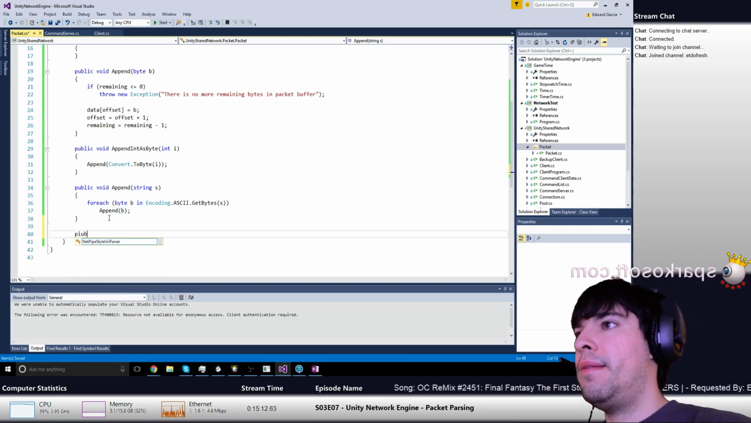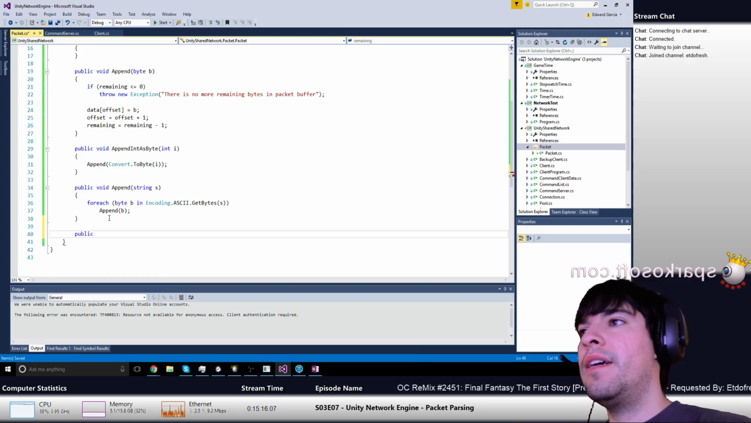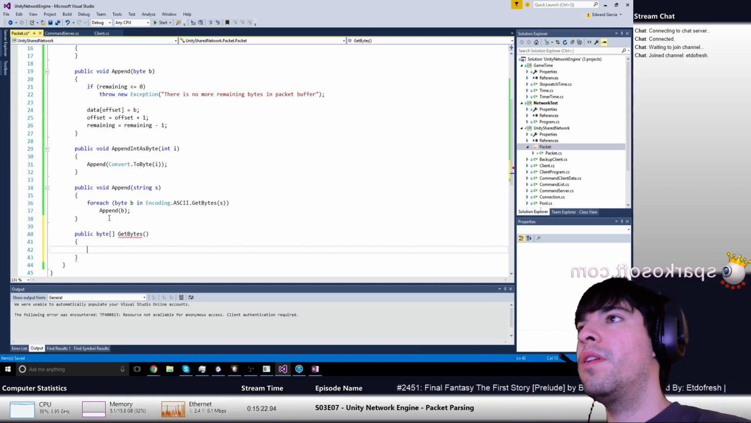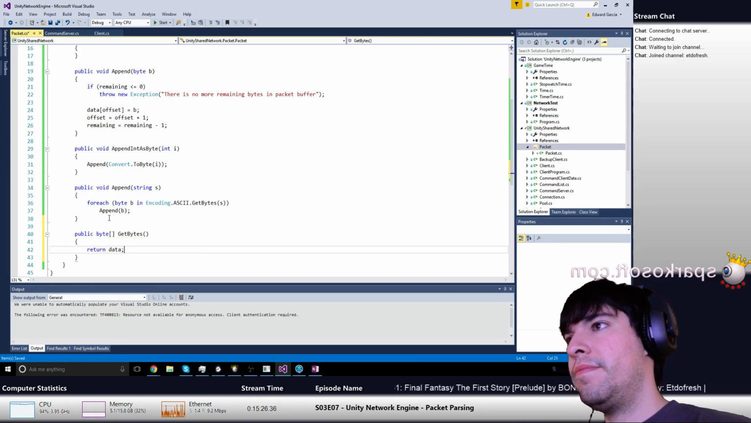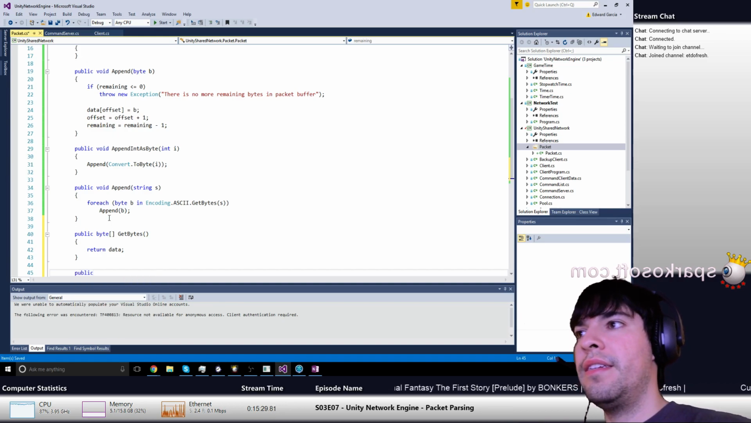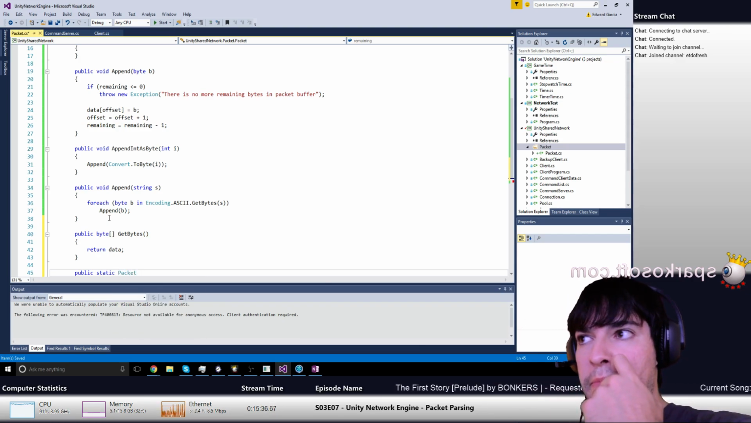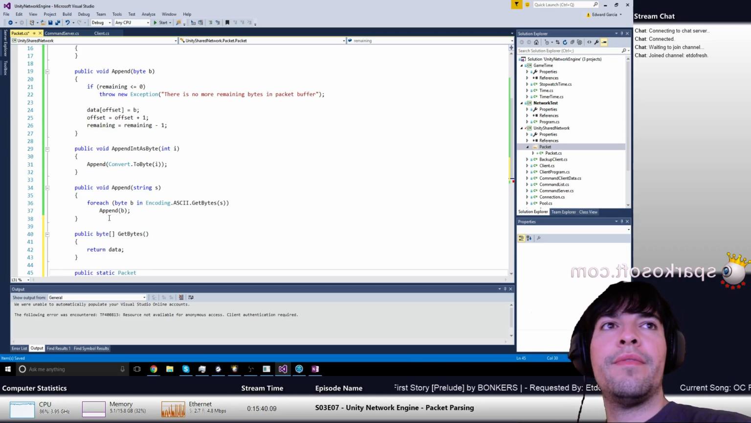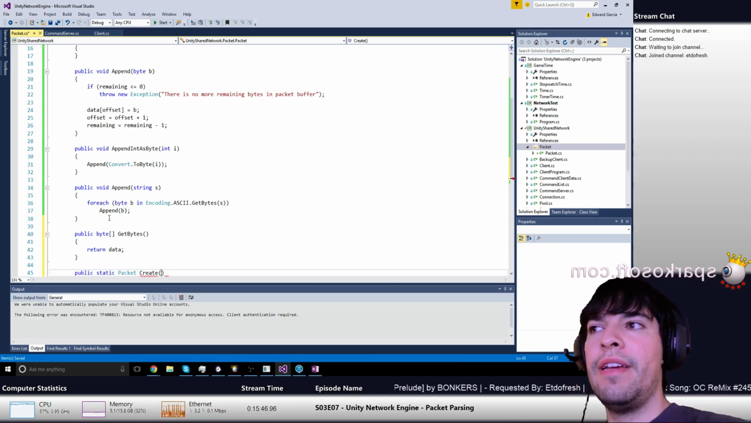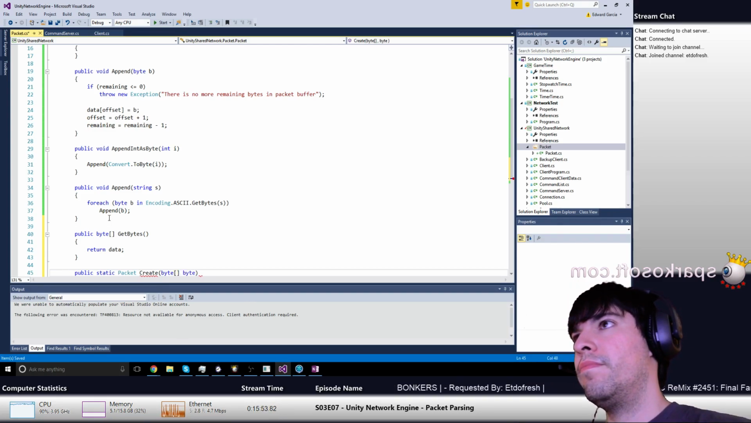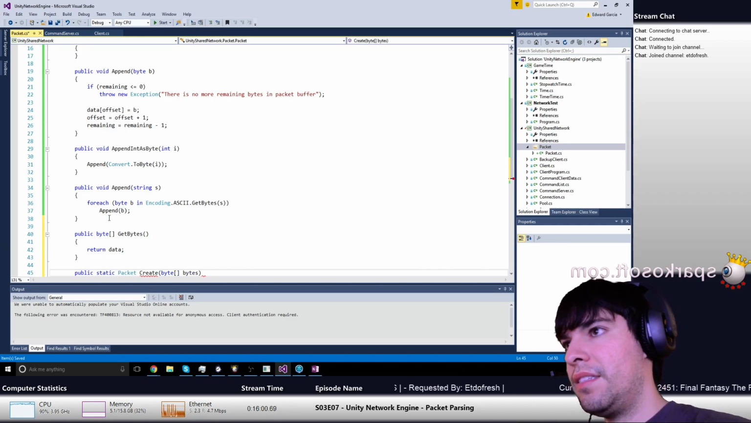Public byte array get bytes will just be data, return data, and public static packet creates, public static creates byte array bytes, return.